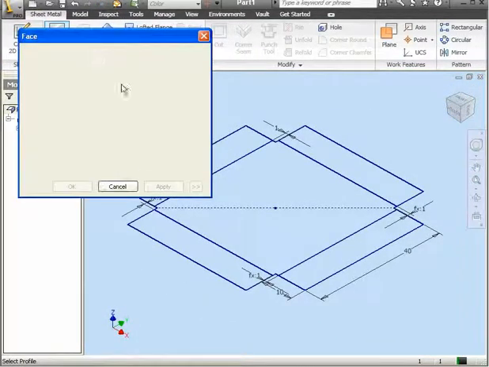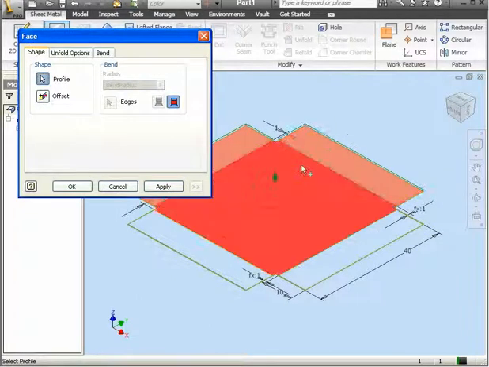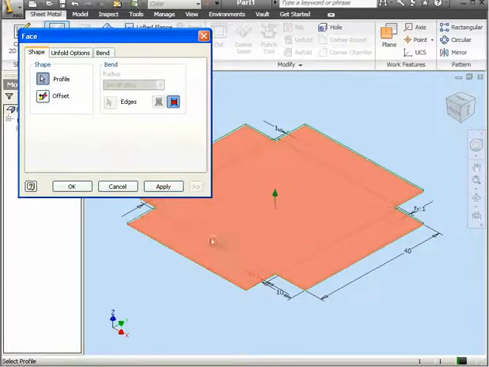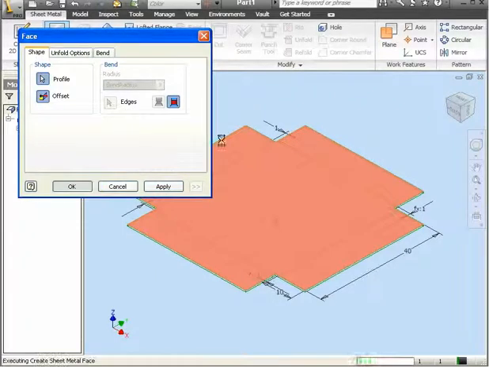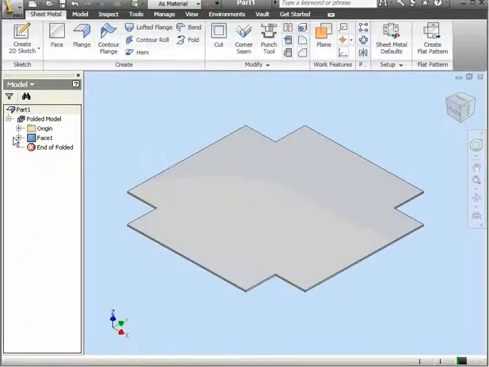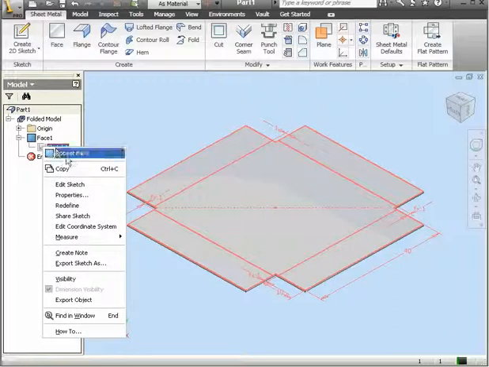Let's apply the Face tool. First, we'll select all of the profiles, reverse the offset direction, and click OK. Now let's right-click on Sketch 1 and share the sketch.